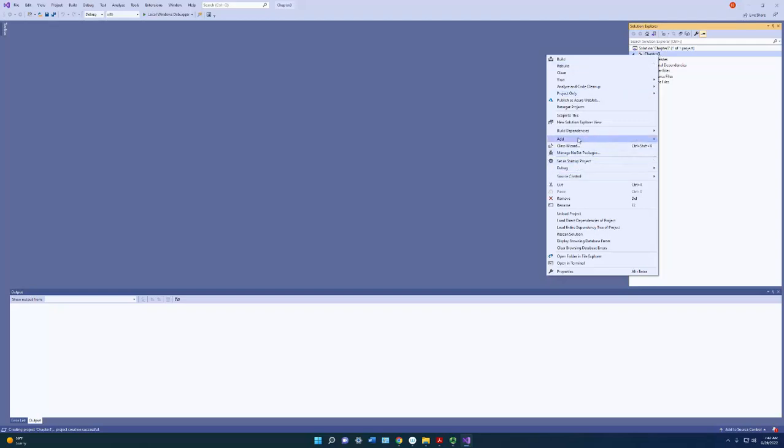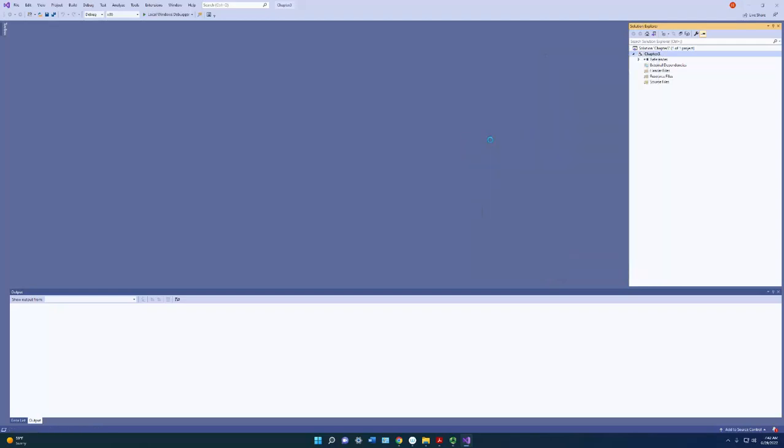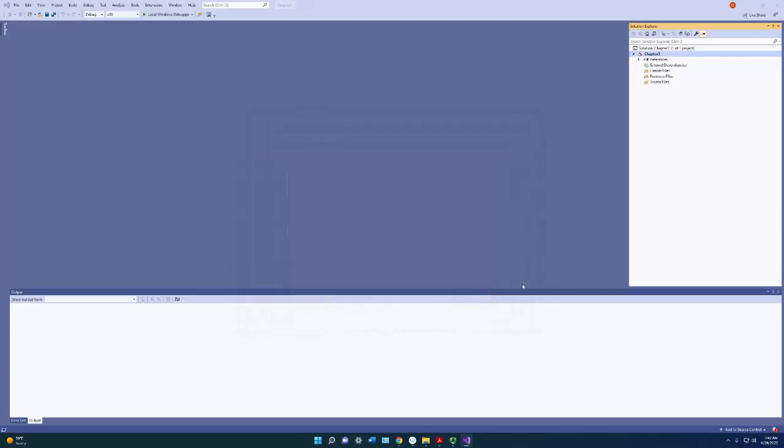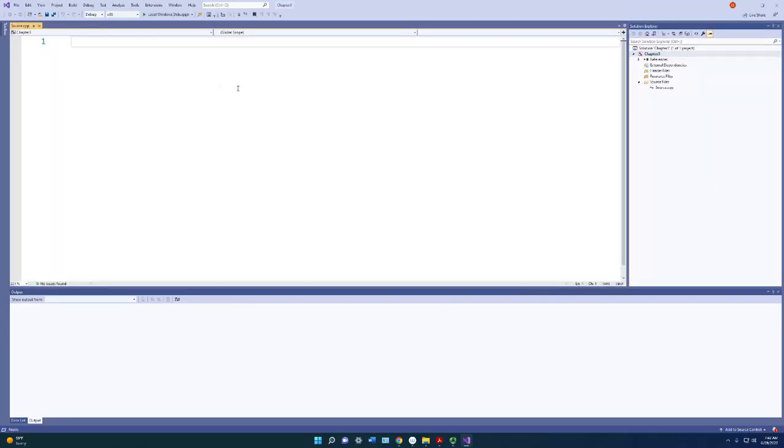So I'm going to go here to Add New Item. You can go up to Project, Add New Item also up here. And we're just going to do a CPP file. Go ahead and call it source. That's fine. That's just going to be the file that we're going to use for programming.